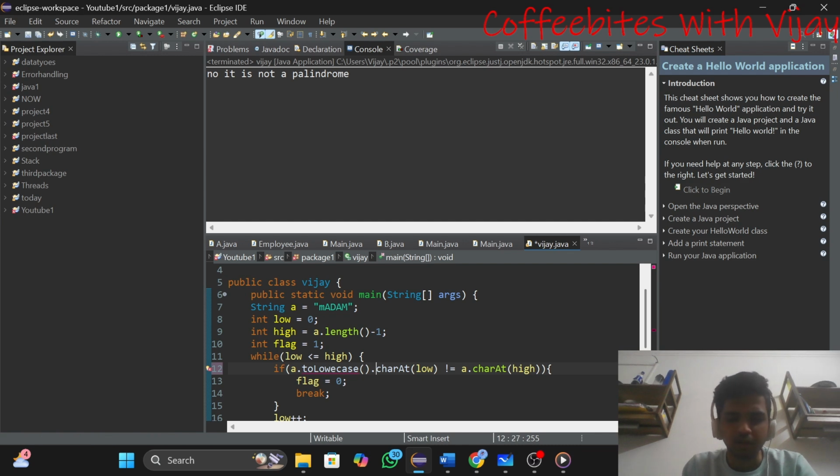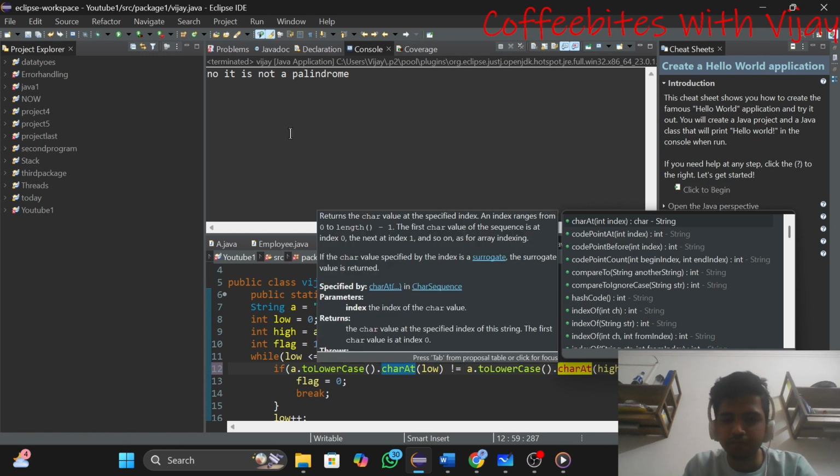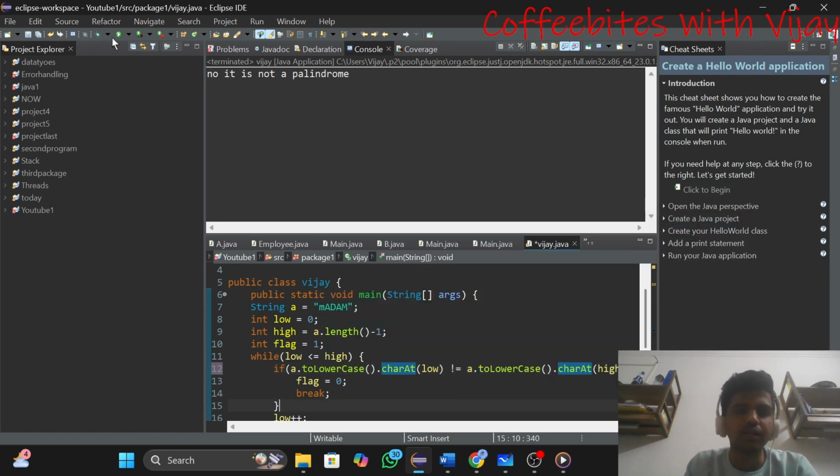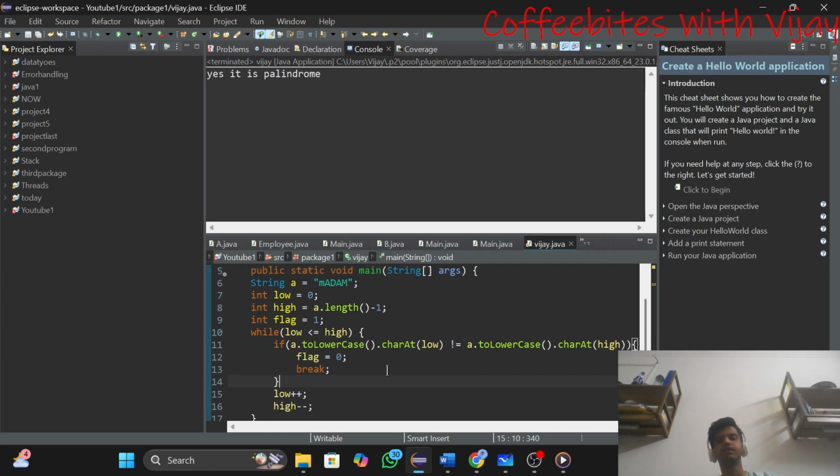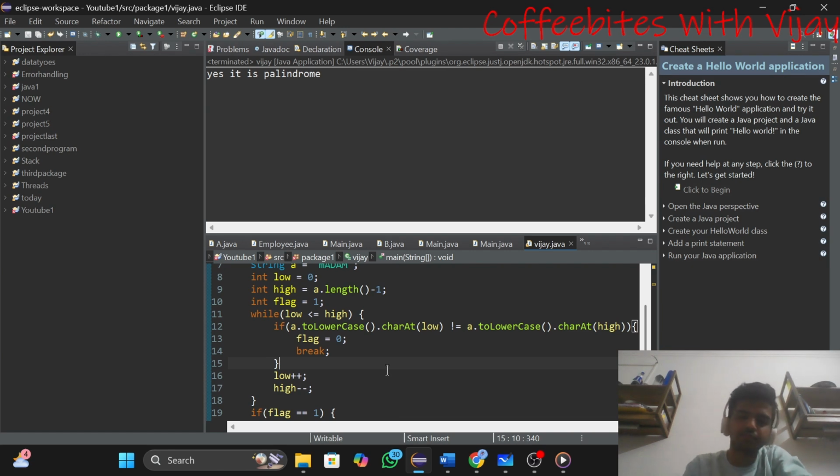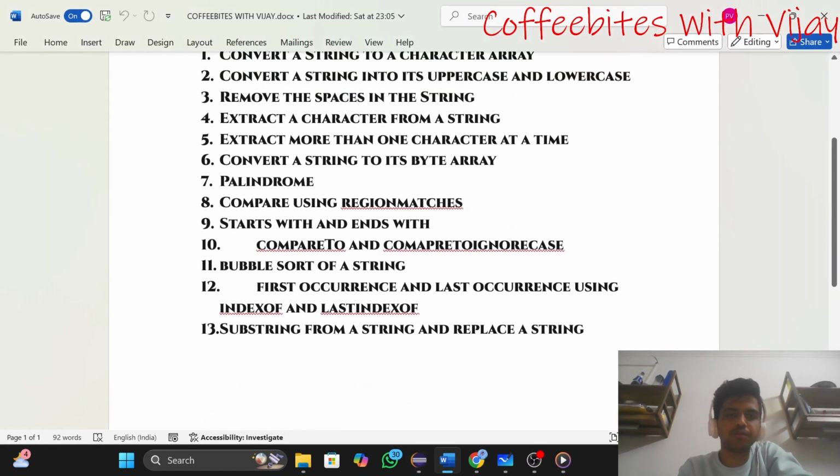Dot. Why is this showing me error? Is there any mistake? Yeah, I have left R. Even it is showing me error. What's happening? Yes, guys, the C should be in caps. Yes. Now I'll do this lowercase method dot. That's all, guys. Now I'll run this and now let's check what's the output. As you can see, yes, it is a palindrome. In this way, you can ignore the cases. That's all, guys. Now let's go to the 8th question.